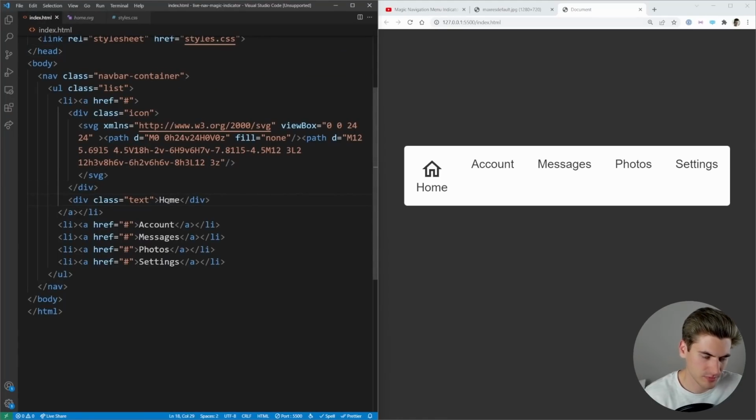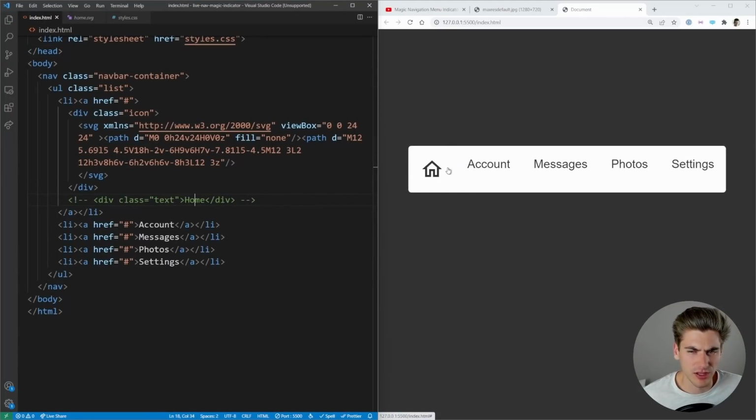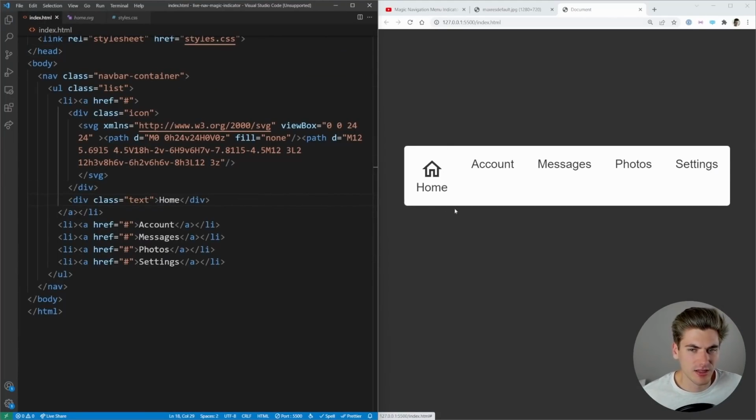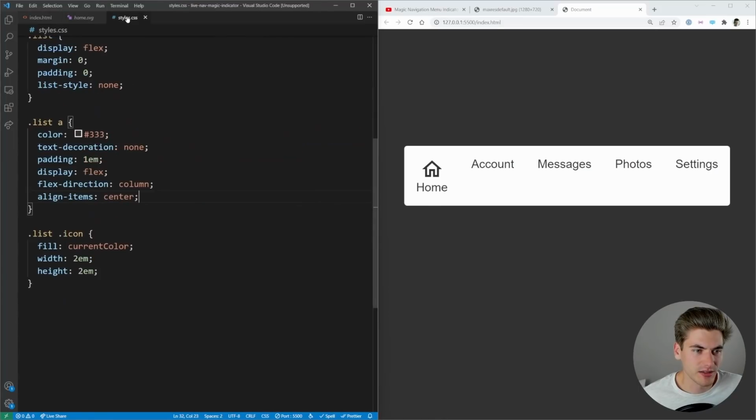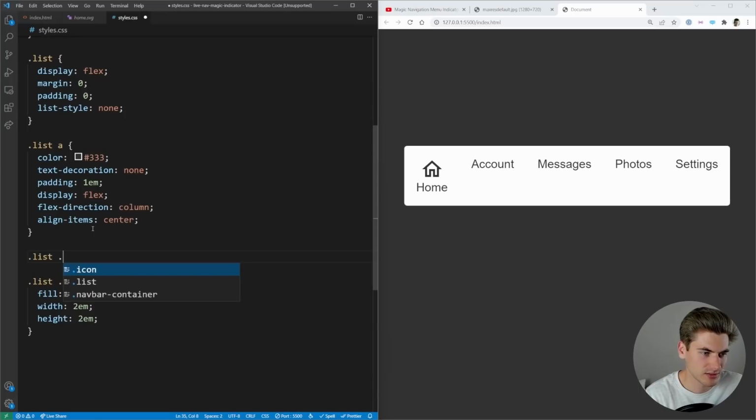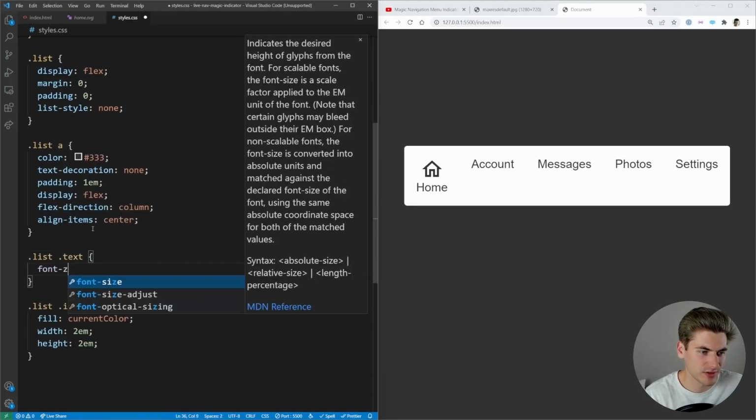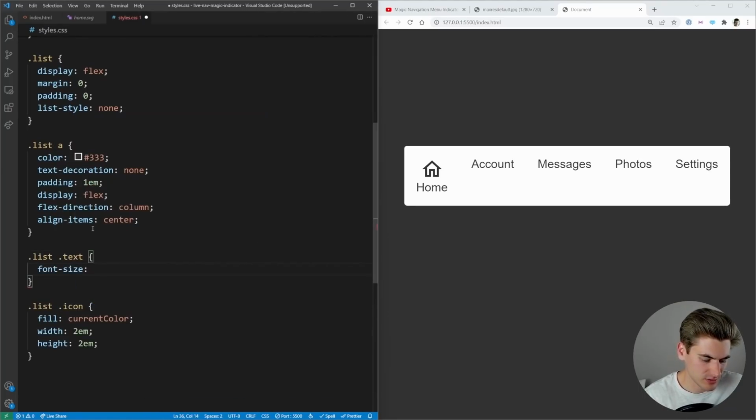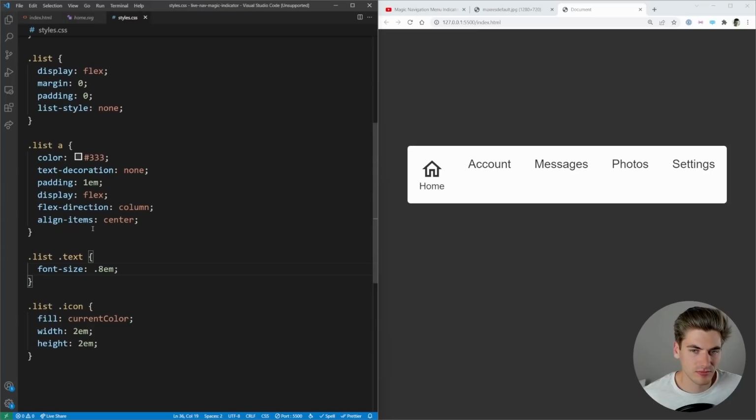So we just comment out this text for now. This is what it's going to look like. And then the text is going to pop in. And this text I think is a little bit big. It might just be because I'm really far zoomed in, but we'll just change the text size a little bit smaller. So we'll say .list .text. We'll say font size here is going to be 0.8 EM. So it's just going to shrink down a little bit. There we go. That looks pretty good in my opinion.